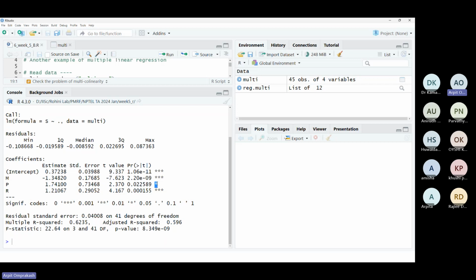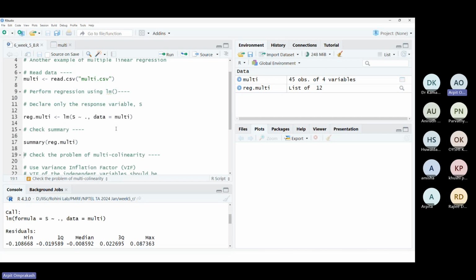For this P variable, we have a slightly less significant p-value, which is still significant at 0.05. So all our variables are significant at 0.05. Then we have our adjusted R square of 0.59, which is good enough, around 0.6. Then we have a p-value for the F statistic, which is also very small compared to 0.05. So we know that our model is good.